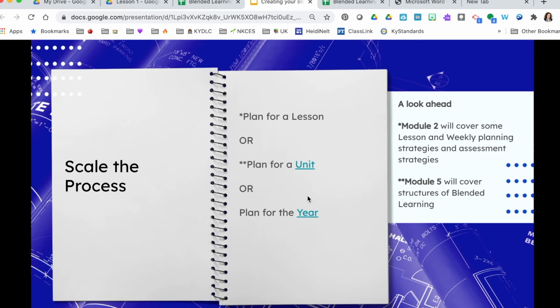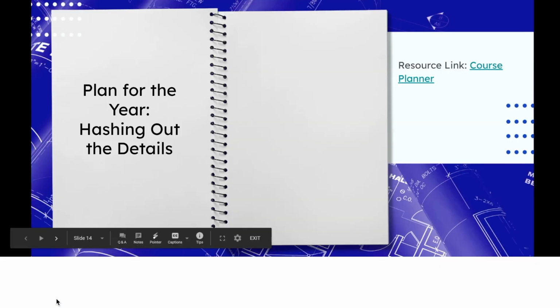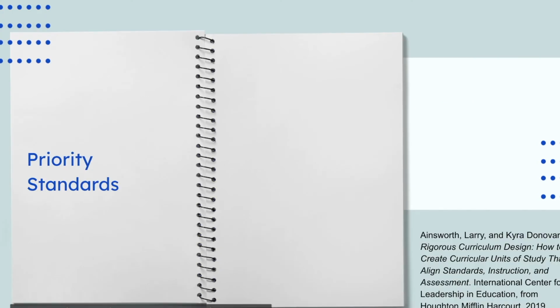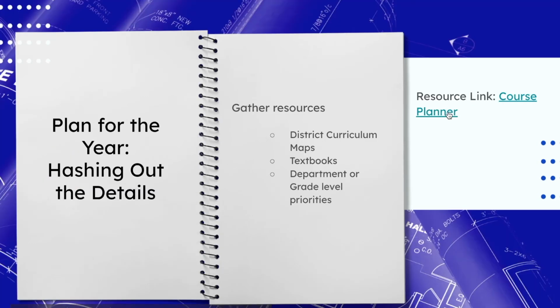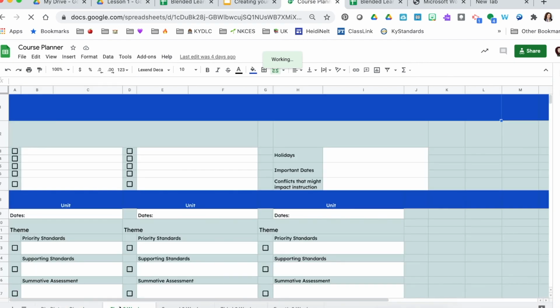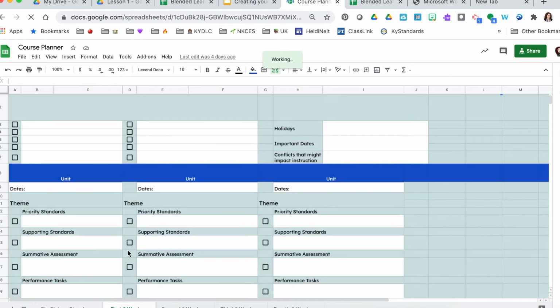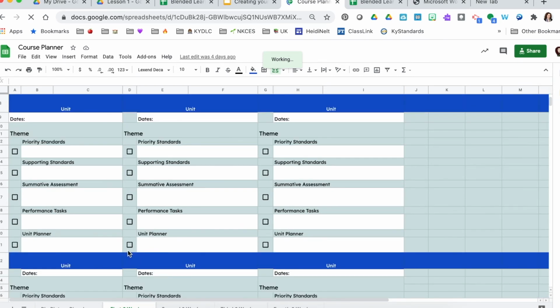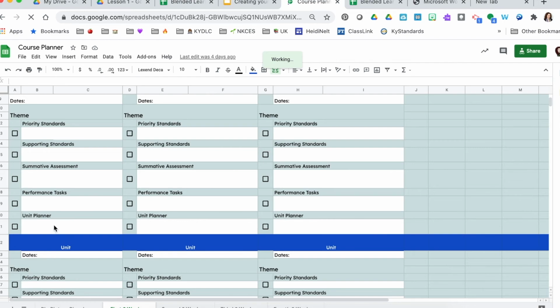The other thing you might do is you might plan for the entire year. When you plan for the entire year, there's a little bit more that goes into the process. When we plan for the year, you're going to want to gather resources like your district curriculum maps, textbooks, a department or grade level priority list, and you can make use of this course planner to help you. Here, things are broken down into the first, second, and third 9 weeks, where you can brainstorm your standards, your summative assessments, performance tasks, and then you could also place links to specific unit planners.